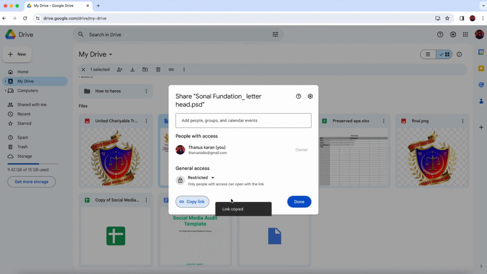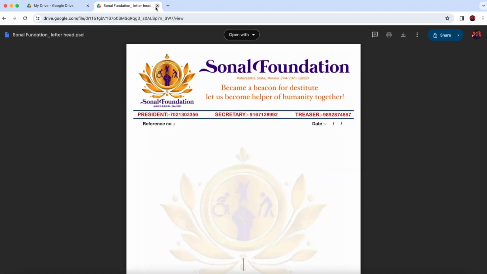Once copied, you can paste the link into an email, chat, or any other messaging app to share the file with others. That's how you can create a Google Drive link to share files.